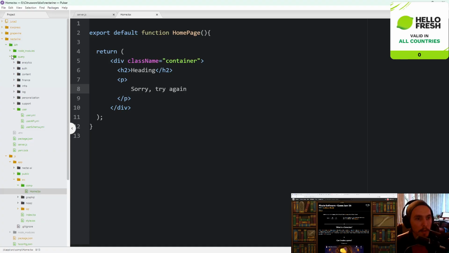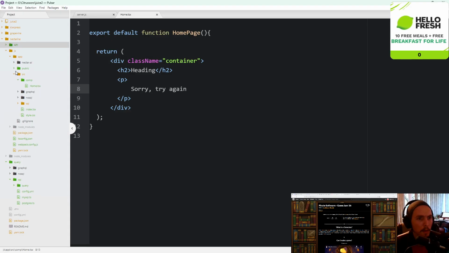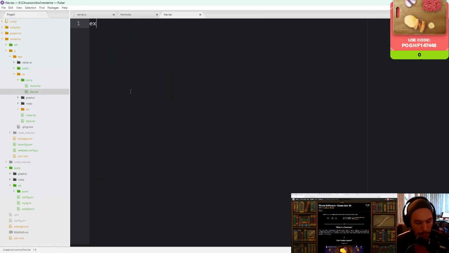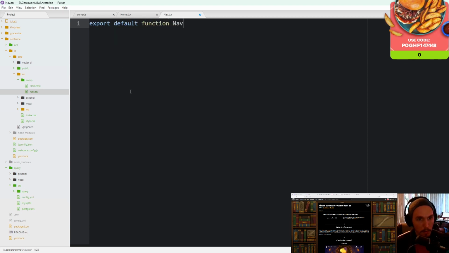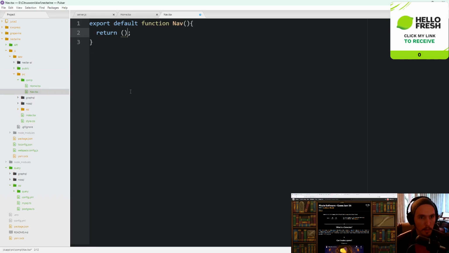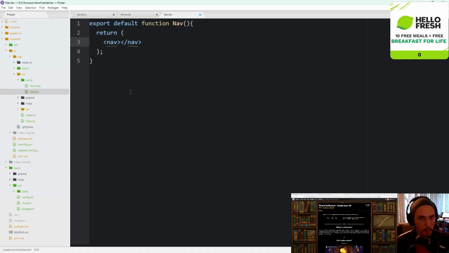So while we're doing that, let's pull up these queries. Let's style this a little bit. Maybe create some components or something. Components. New file. nav.tsx. Export default function nav, return this nav component with an unordered list.